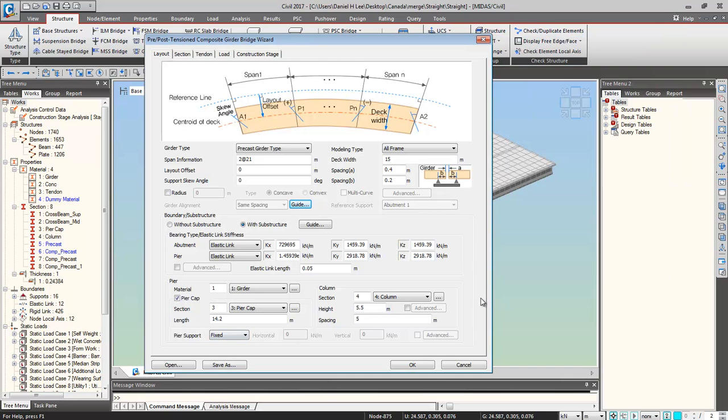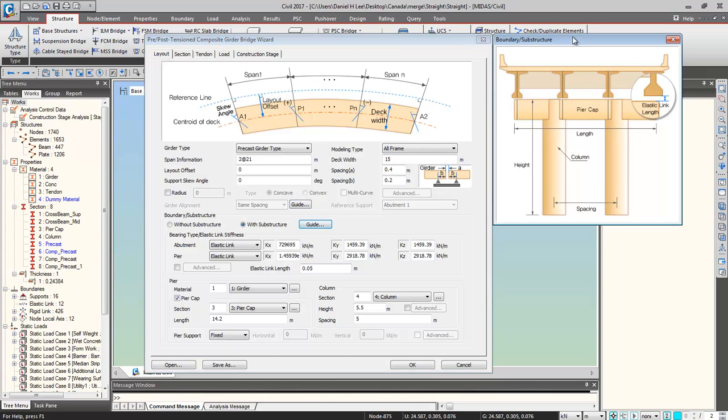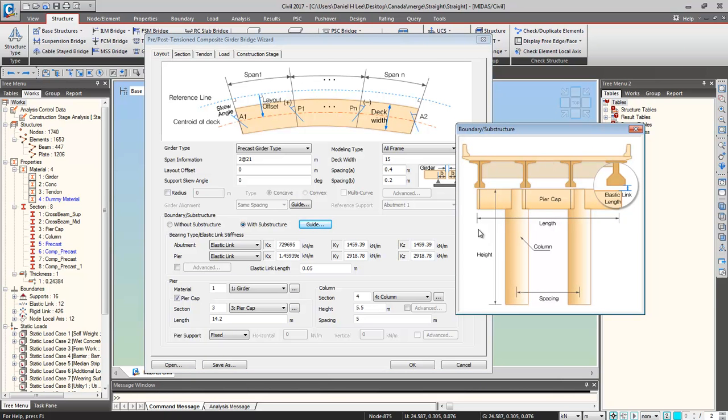And this is a section for the substructure. You can define the stiffness, and it actually works like a wizard for the pier and the pier cap. You can define the pier section and the pier cap section, and then it will automatically generate the substructure portion of your structure along with the superstructure. And there's another guide for the substructure, so you can define the length, height, and spacing using this diagram.